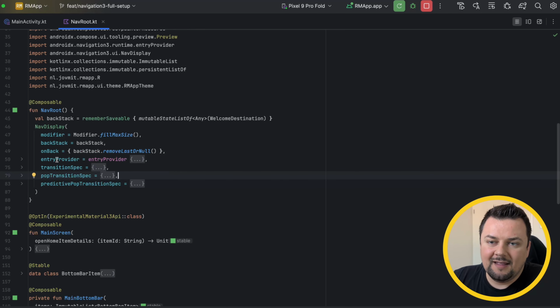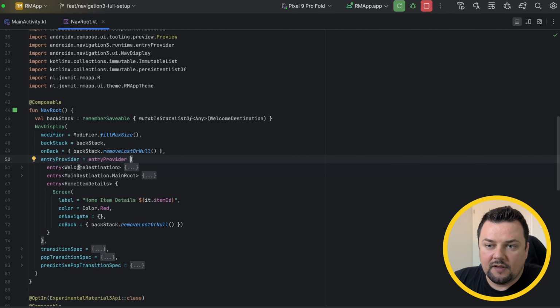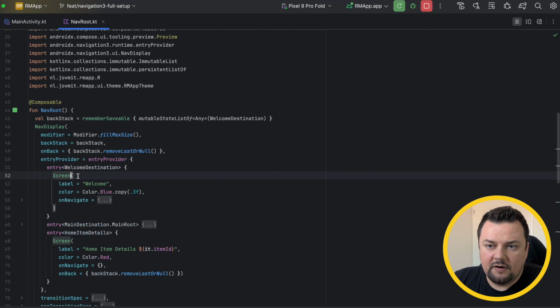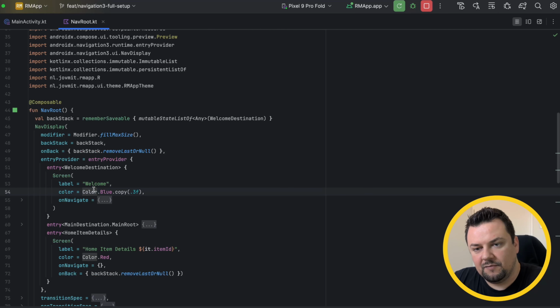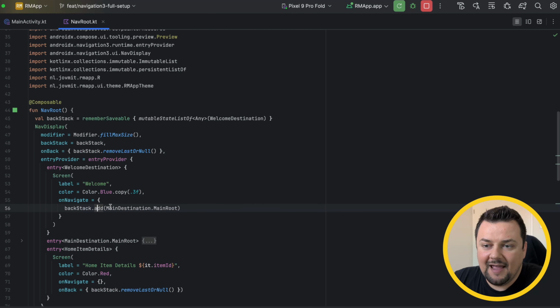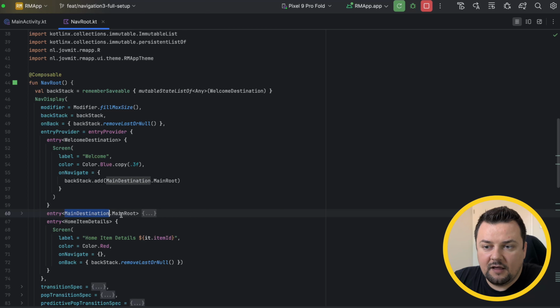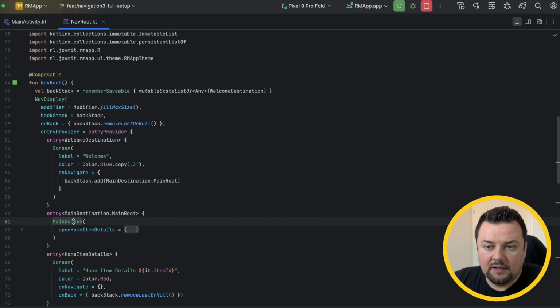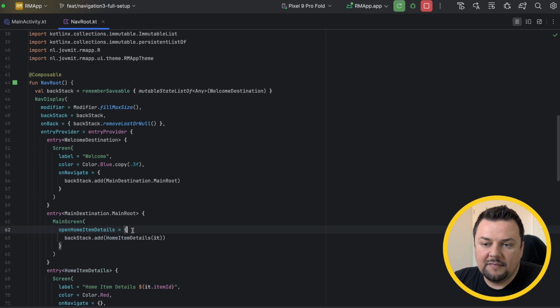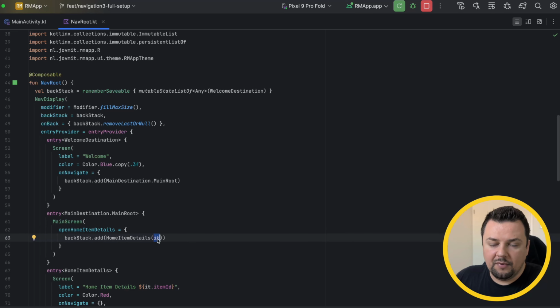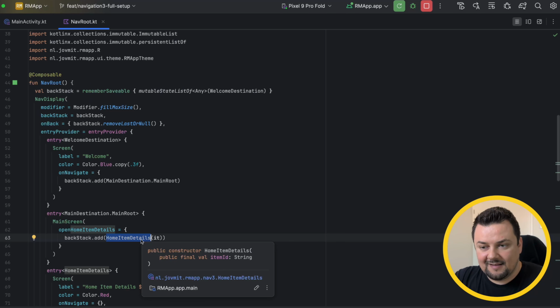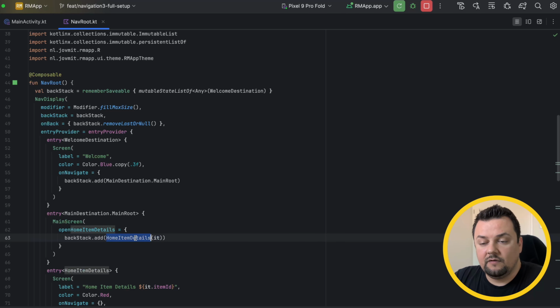Inside the entryProvider I have 3 entries. The welcome destination, which opens a screen that is this welcome, it gives a specific color, and then on navigate I am adding to my backstack the main route. The second entry is my main destination, the main route, and inside I'm only calling the main screen. And then the main screen, as we saw in the drawings and in the demonstration before, it opens the details. It is a lambda that takes in an ID that will be opened in the details, and then it adds a home item details to the backstack, and it uses that ID when creating that destination.